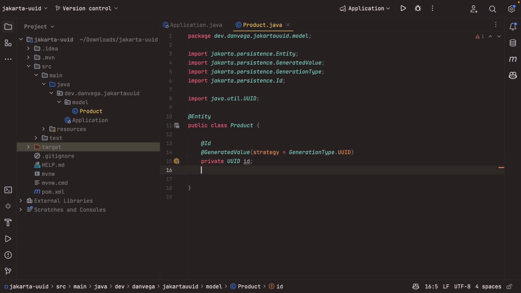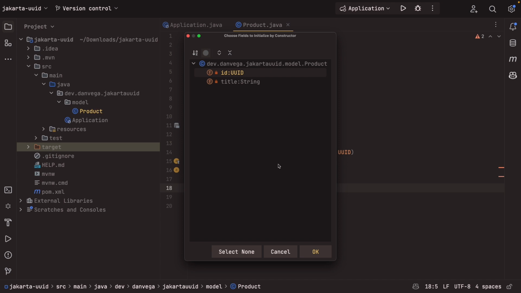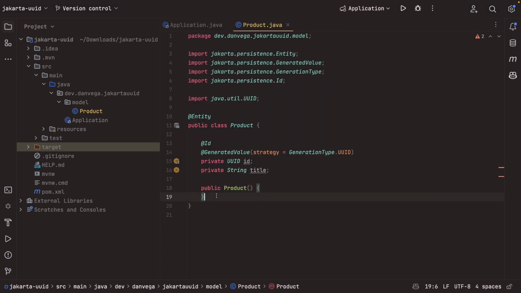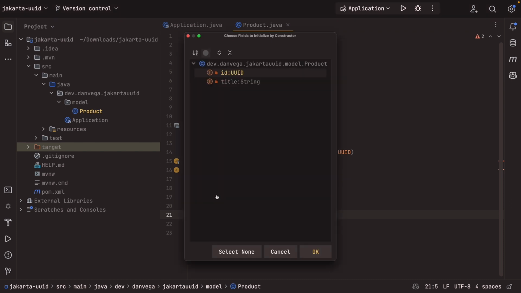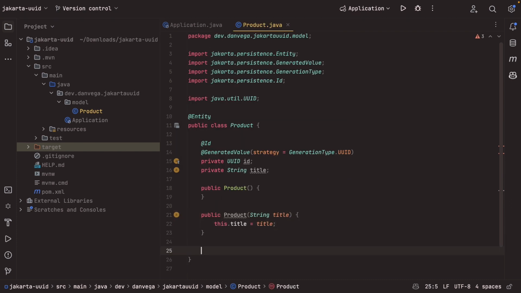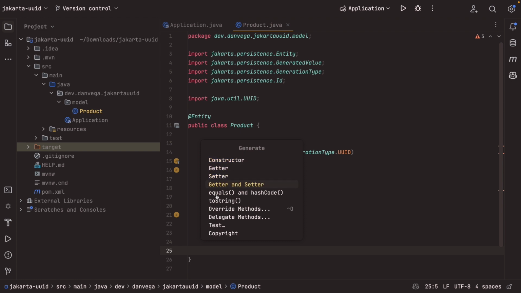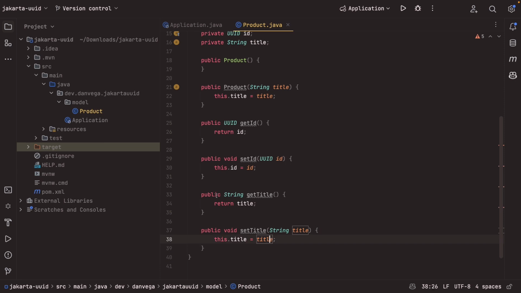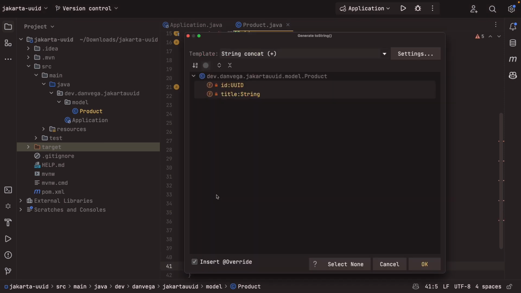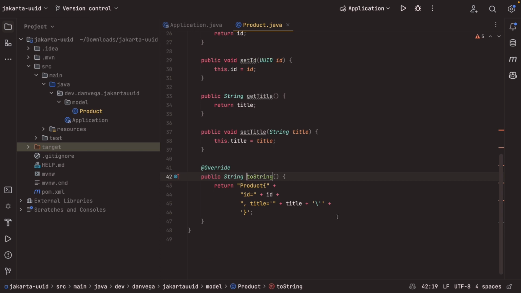So now that we have an ID, let's just add a few more properties here. I might add something called title, and maybe that's it. Let's just leave it at ID and title. So we're going to need a constructor. We're going to need a no-arg constructor here for Spring Data JPA. We're also going to need another constructor that will take in a title. And then we'll go ahead and generate some getters and setters for both. And we'll also go ahead and generate a toString, and that will give us exactly what we need.